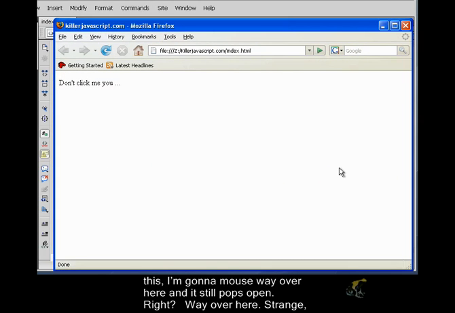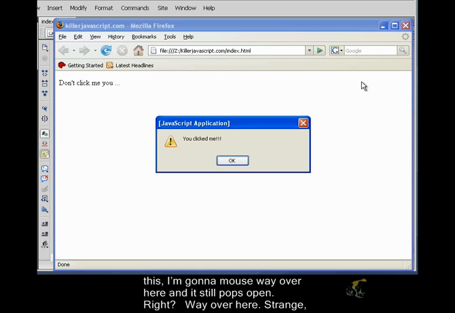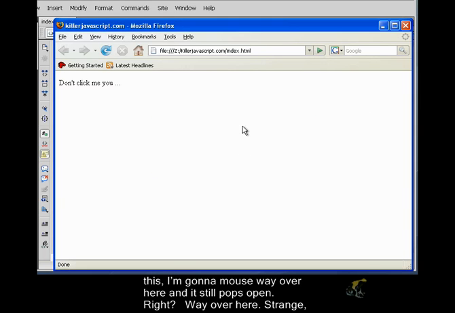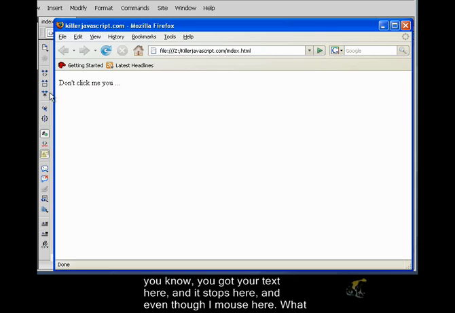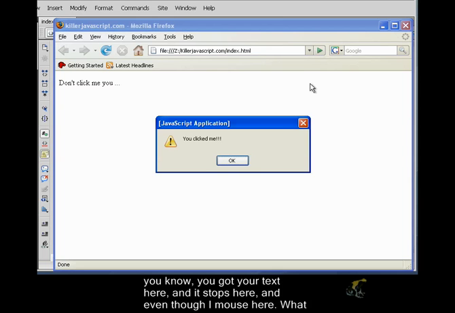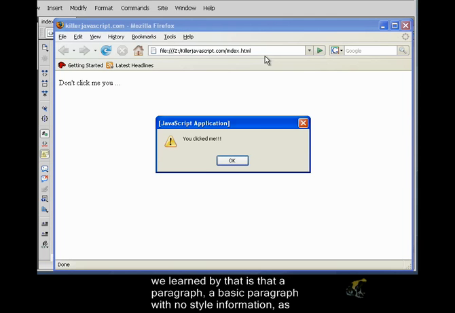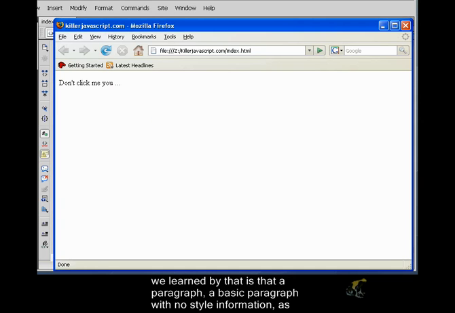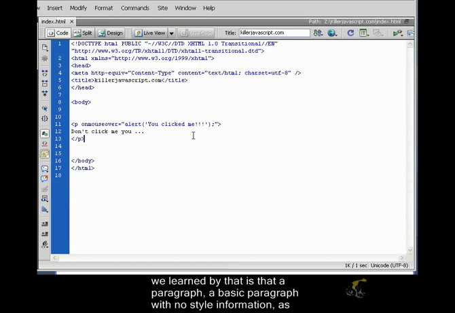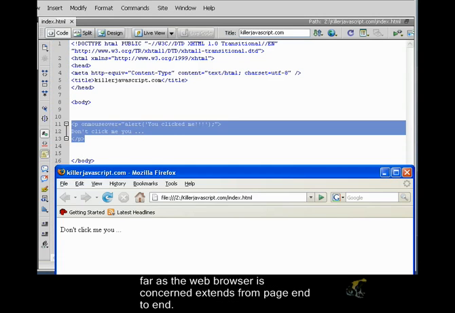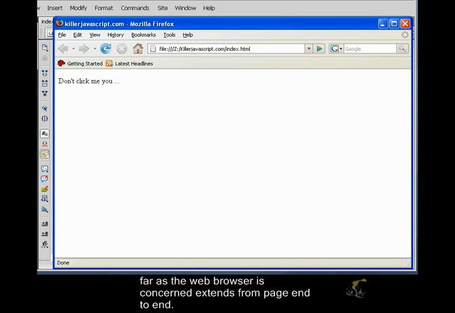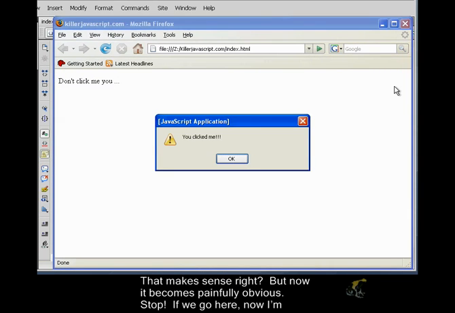I'm going to mouse all the way over here, and it still pops open, right? Way over here. Strange, you know. You've got your text here, and it stops here. But even though I mouse here, what we learn by that is that a basic paragraph with no style information, as far as the web browser is concerned, extends page end to end, right? And that makes sense, right? But now it becomes painfully obvious.